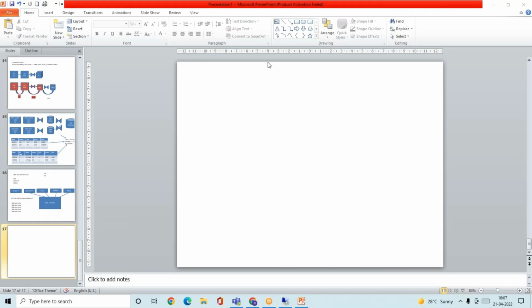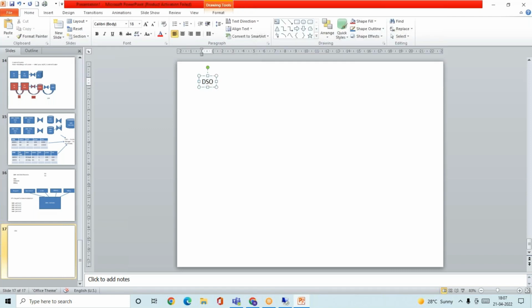Fine. So we were talking about the override functionality, right? So what is override functionality? Where is it used? It is used in the DSO.